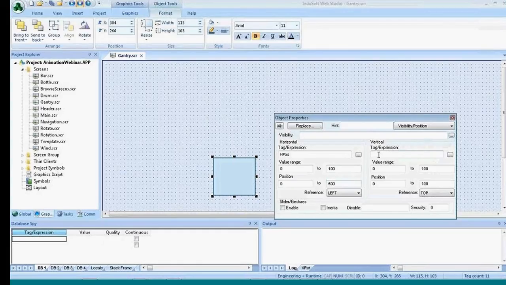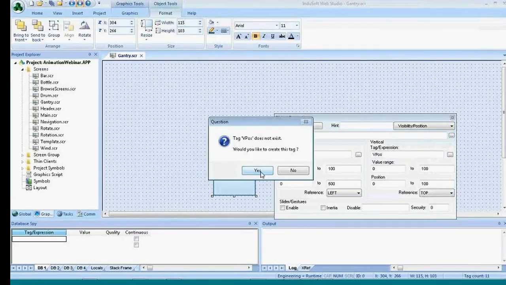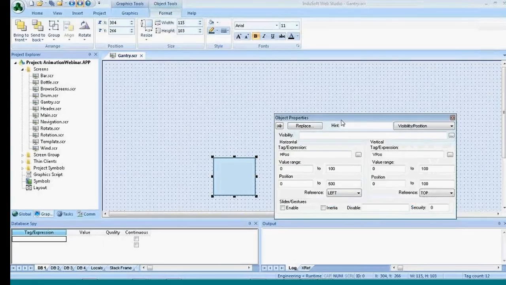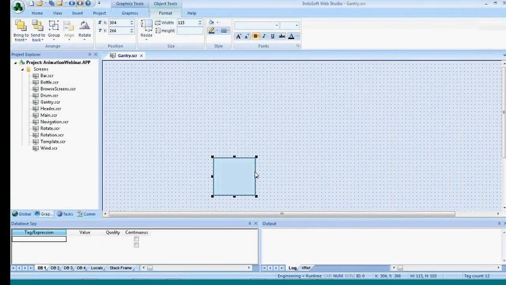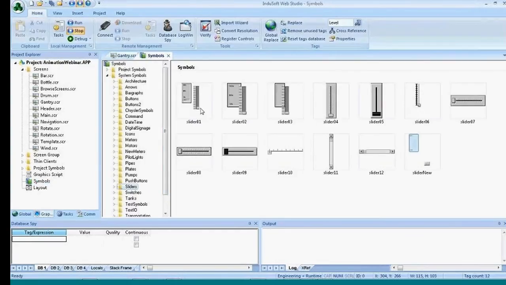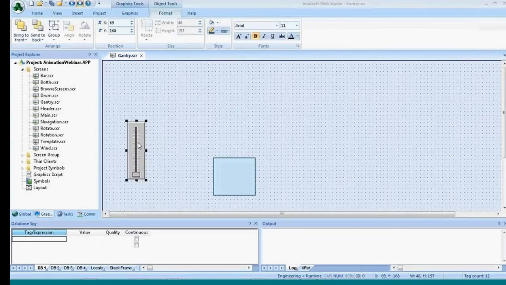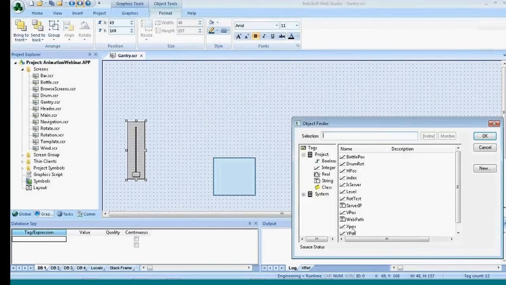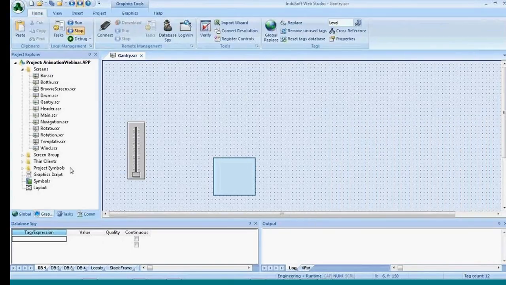Now for the vertical, I'm going to create VPOS, and when I create that slider that's going to change that 100 pixels, I want to pick that up 100 pixels on the screen. And VPOS does not exist, so I'll create that tag, and I can close this. Now we're going to put a couple of sliders on the screen that are going to simulate lifting that and moving across the screen. Let's choose this slider here. I'm going to choose this one for the vertical, and that will be tied to VPOS. Make sure I have that there. And then I'm going to do similar with the horizontal.